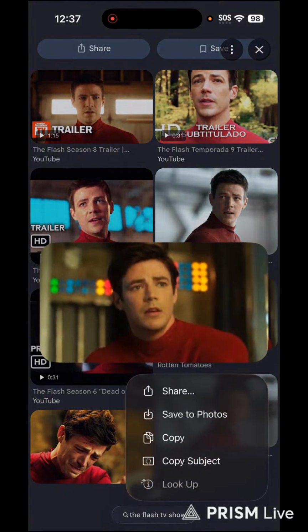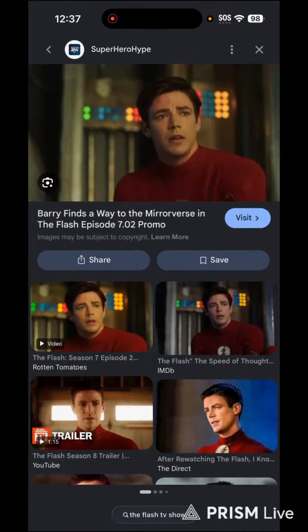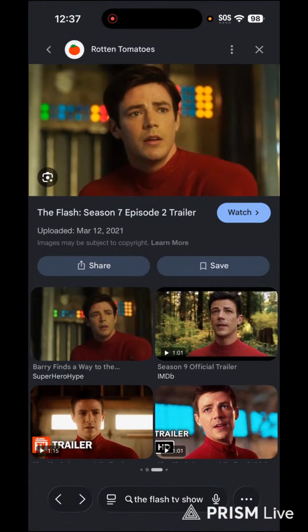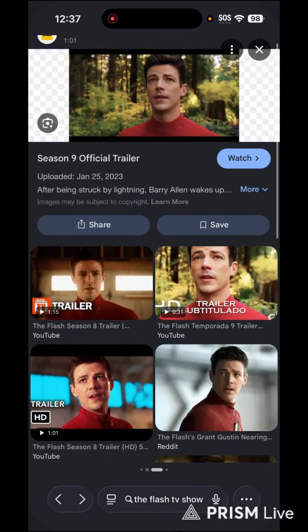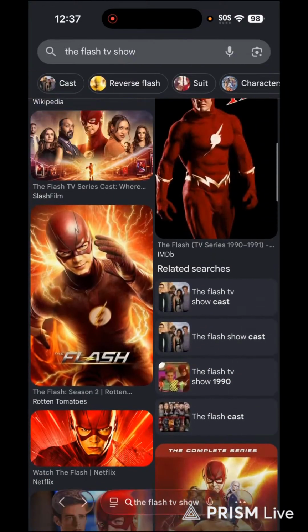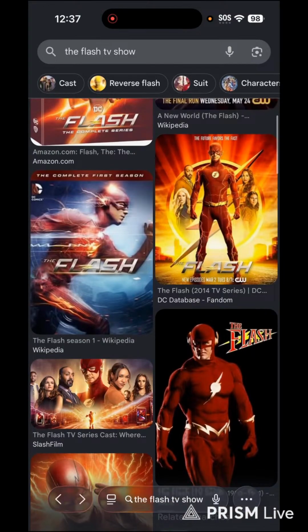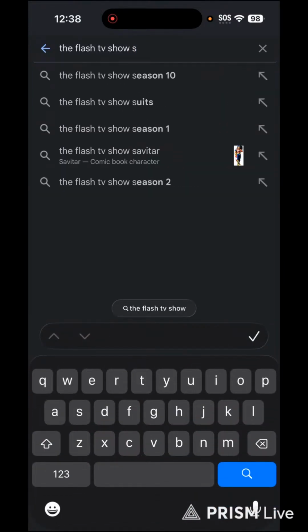So you can grab something like this, as long as you're not showing his costume, and you're able to grab something like this. And then what you could do is maybe coach it to make him into a superhero, give him the Flash lightning and stuff. But when it comes to a TV show, let's look for the Flash TV show screen, I call it a screenshot.